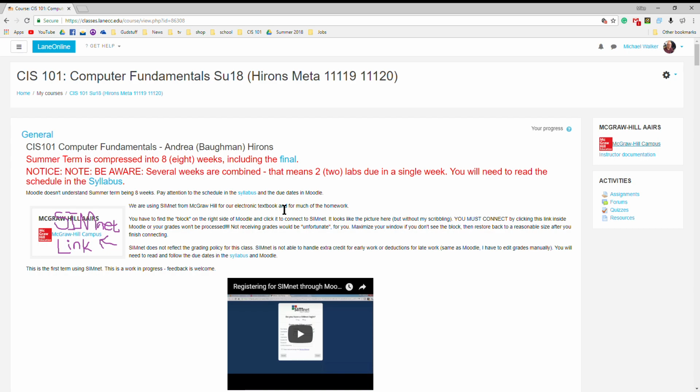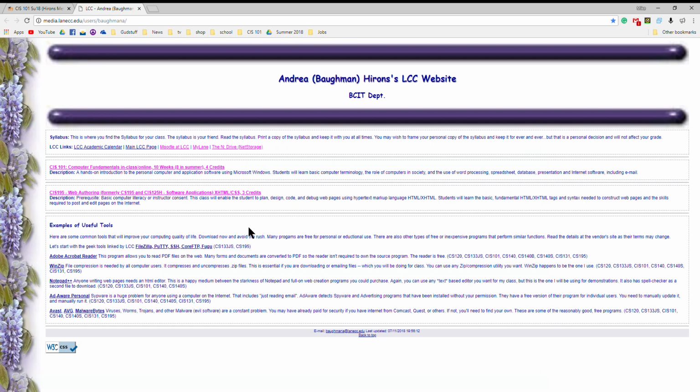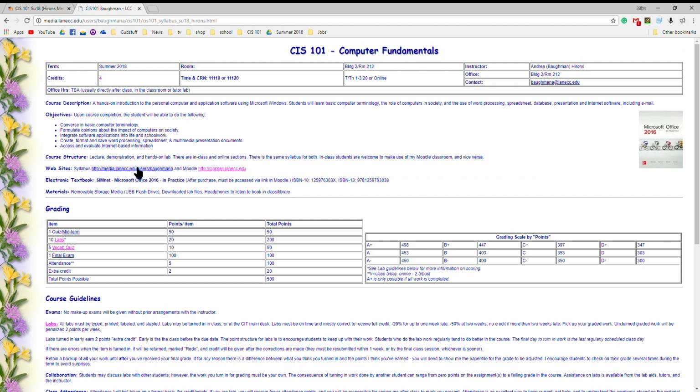And I just want to show our online students a few things that I think are very important, starting with the 3 pages that they should know. Of course, the first page is their Moodle, and that's this one right here. The second one is the syllabus, which is on a separate site, Andrea's site. And you can find it right here, CIS 101, Computer Fundamental. So we're going to click that.